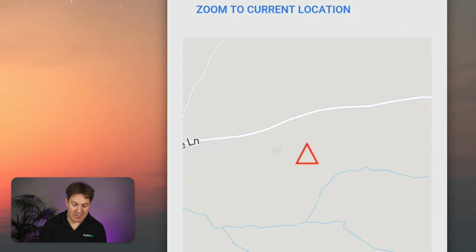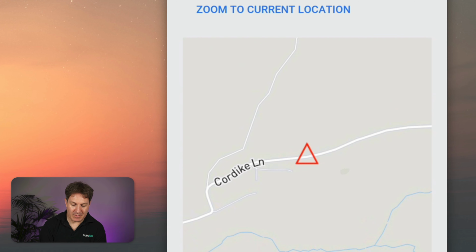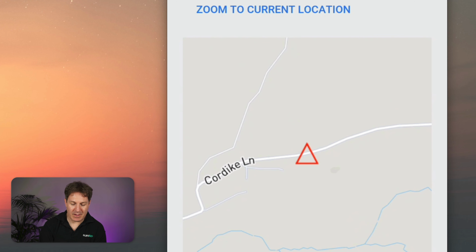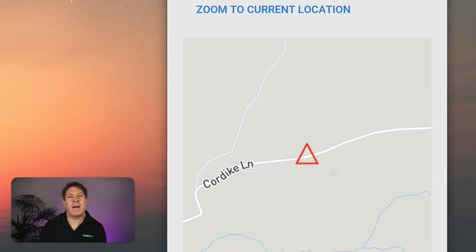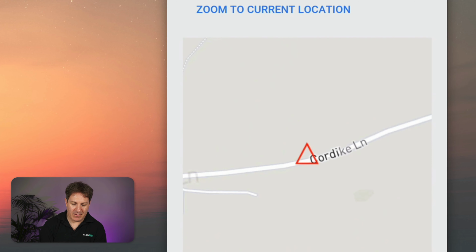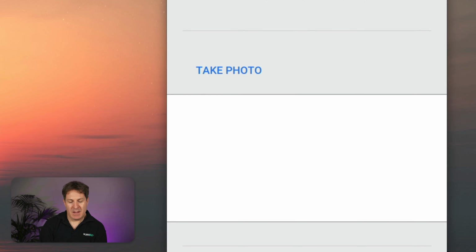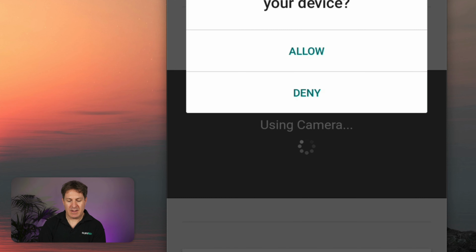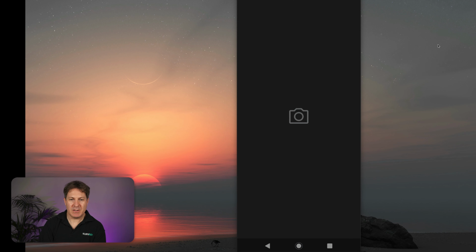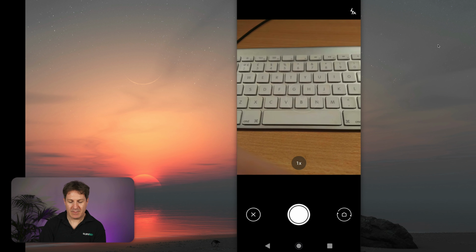And you can zoom in and pan around on this map, and the idea is that you position where that nail is behind the red triangle in the middle, and you can have it zoomed in or out as much as you want. That's up to you how you want to do it. You can take photographs. You have to give the app permission. I'll just take a photograph of my keyboard here. You get the idea.